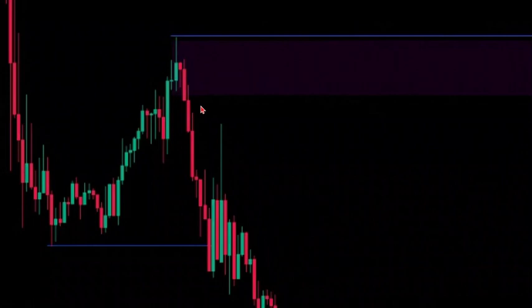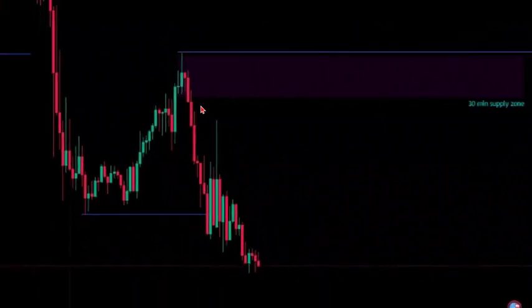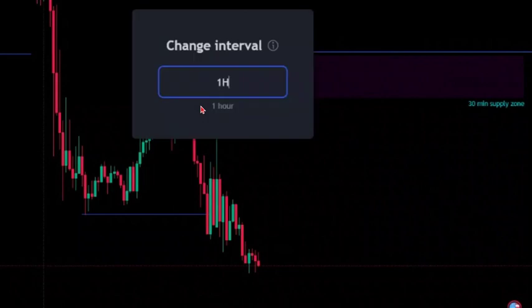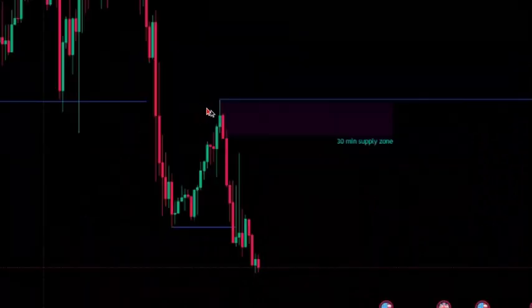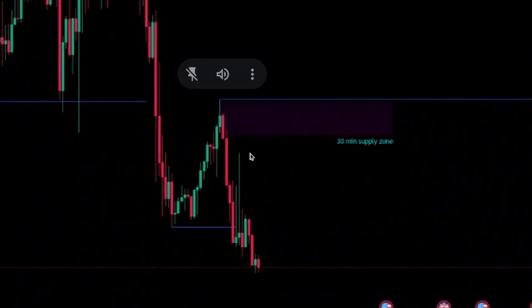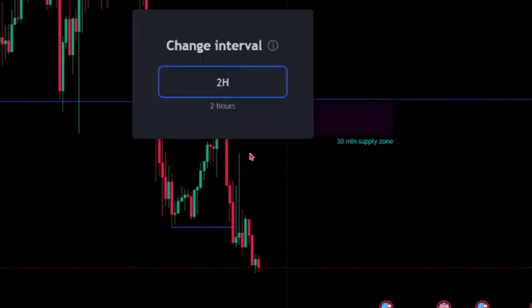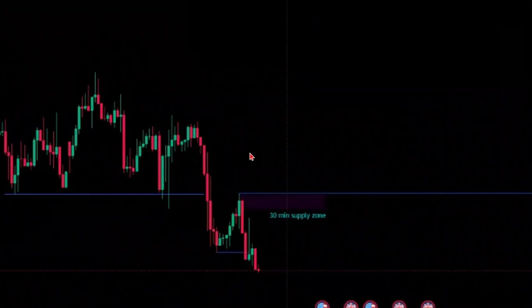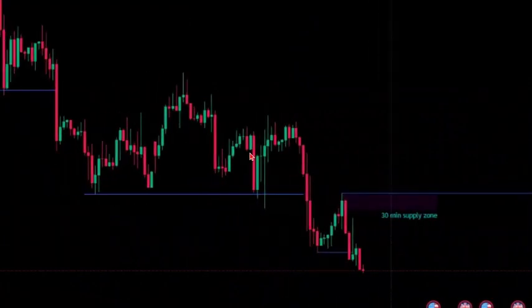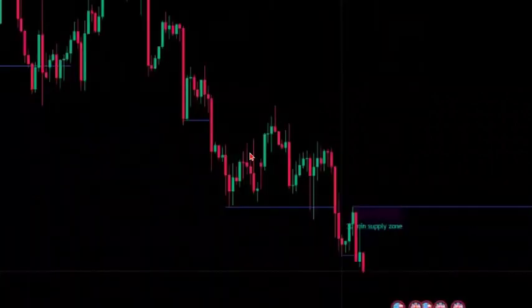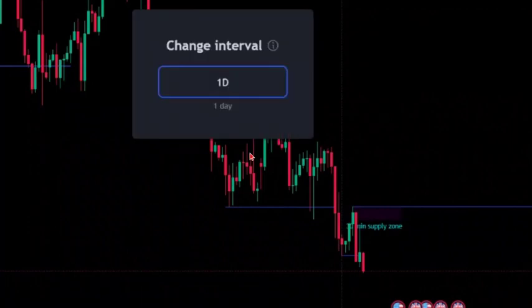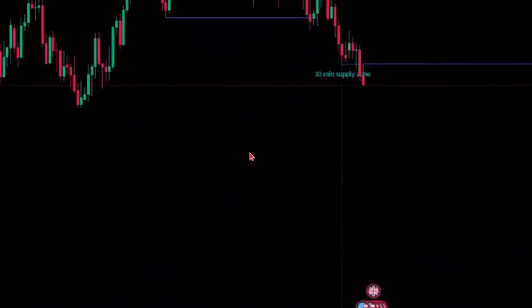Go ahead and go to the next time frame. Go to the 1 hour time frame. Just type in 1H. Okay, type in 2H. Type in 4H. Then type in 1 day. I'm just trying to see what an order block is exactly. Okay, go back to 4H. Go back to 4H.